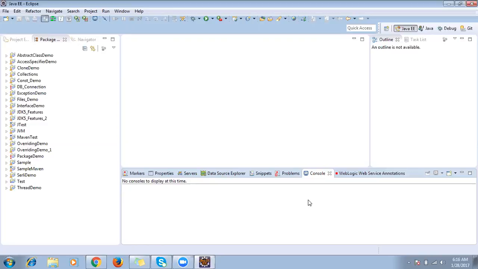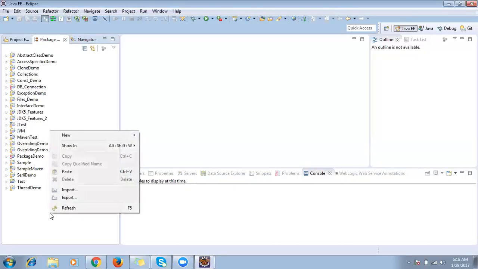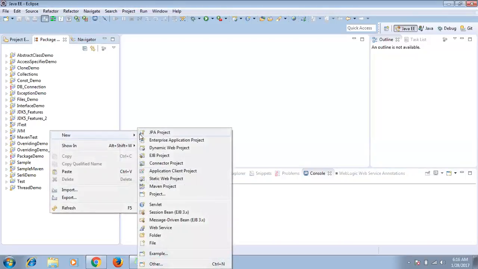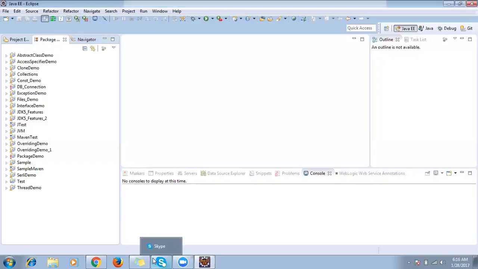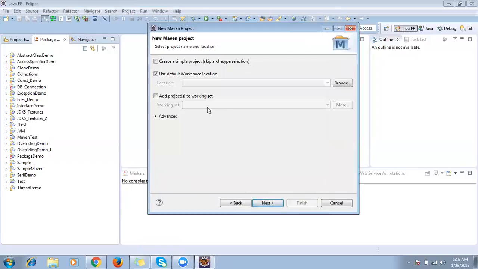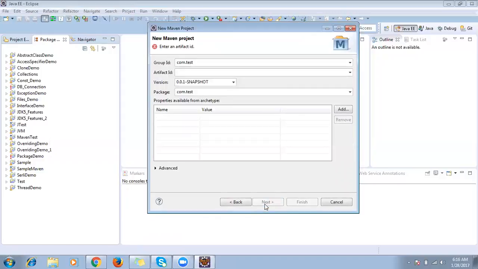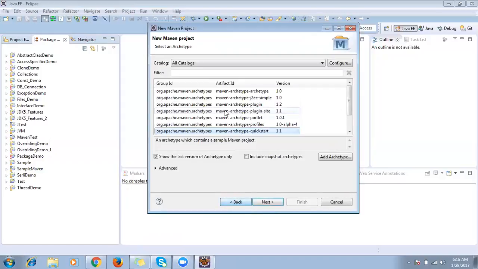Okay, now let me create one Maven project. So how are we going to create a Maven project? Right click here, go to Other, and under Maven, you will see Maven project. Okay, next, next.